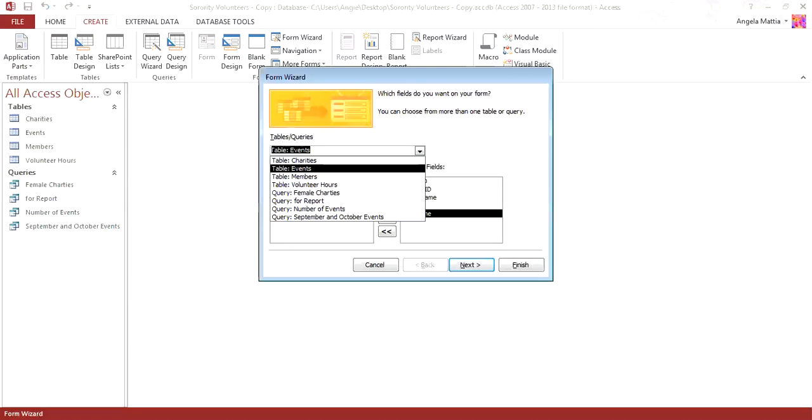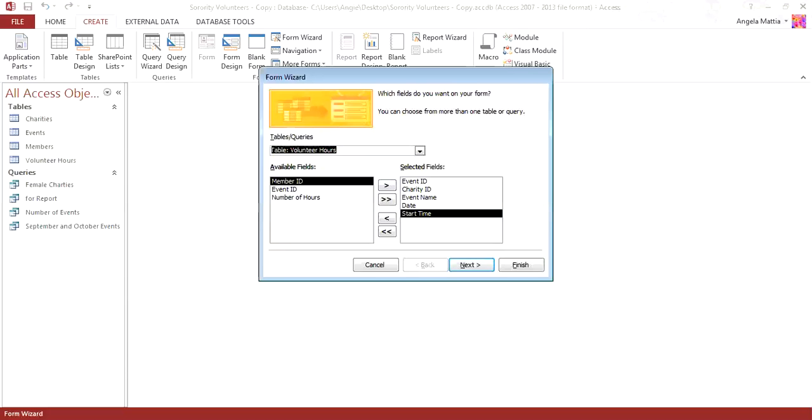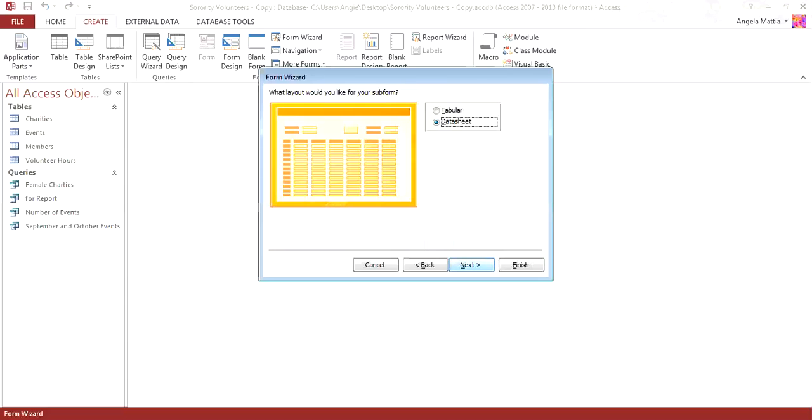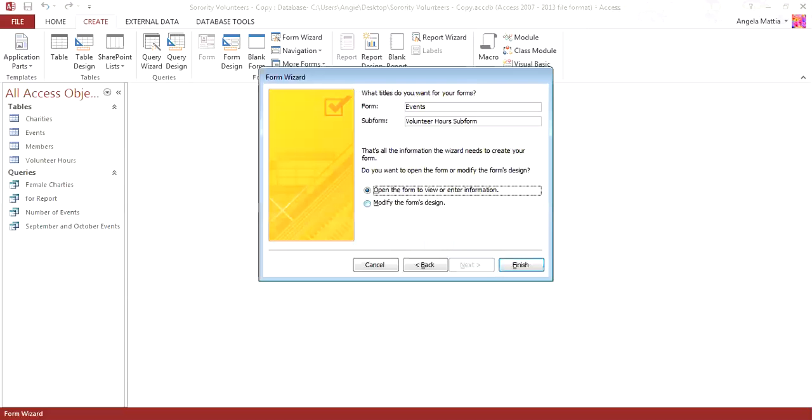Then we need, let's see, our next one is going to be the hours. So we're going to go to volunteer hours, and we need our member ID and our number of hours. Then we hit next. We're going to leave everything just like it is, the defaults. And this one we're actually going to call events, and it is already named events there. And we're going to hit finish.